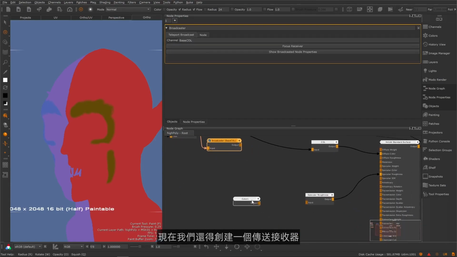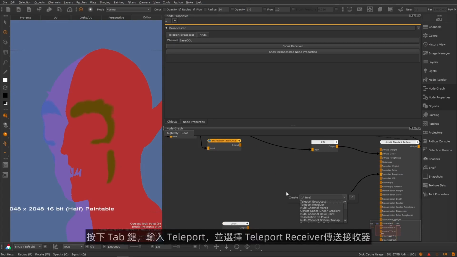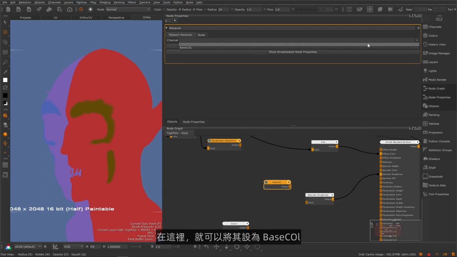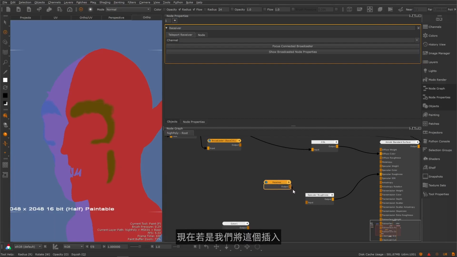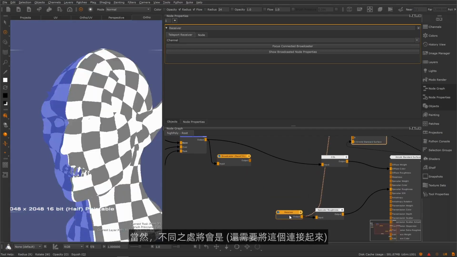And now we have to make a teleport receiver. So I hit the tab key, teleport receiver. And then we have to double click it. And then we'll go on our channel. And right here, we can set this to base color. And now if we were to just plug this in, you can see that we have the exact same data in these two. Now, of course, just have to connect this up.